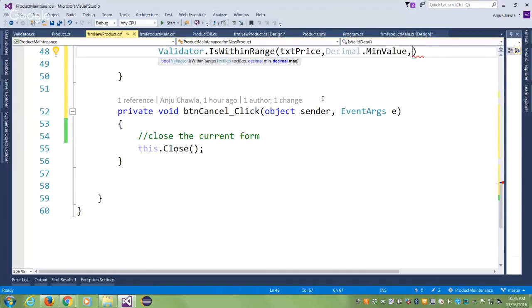Now, if this is what you want, good. But if you want to say, oh, my value should be between 0 and 100, or between maybe $1 and 100, then you'll have to say 1, 100. So what are you saying? The price of my product must lie between 1 and 100. So it depends on what you want to do. You know what I mean?